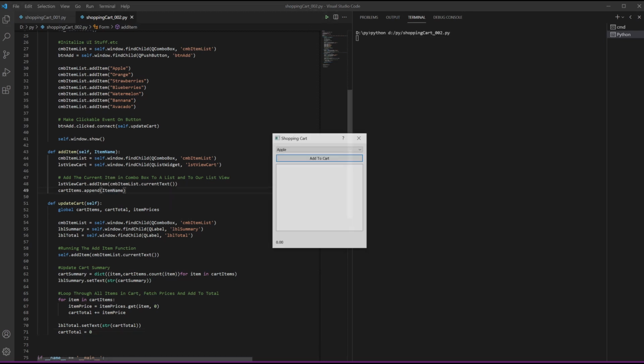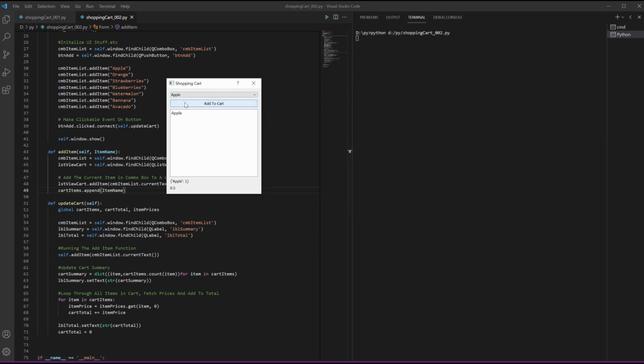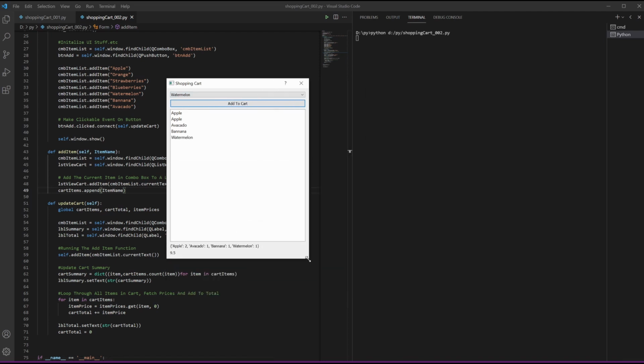So if we run this, we get our shopping cart: apple, 1 apple, 50 cents, 2 apples, $1, add an avocado, add a banana, a watermelon. It all seems to work. And it's fully resizable. So there we go. Now we have our kind of shopping cart program working.